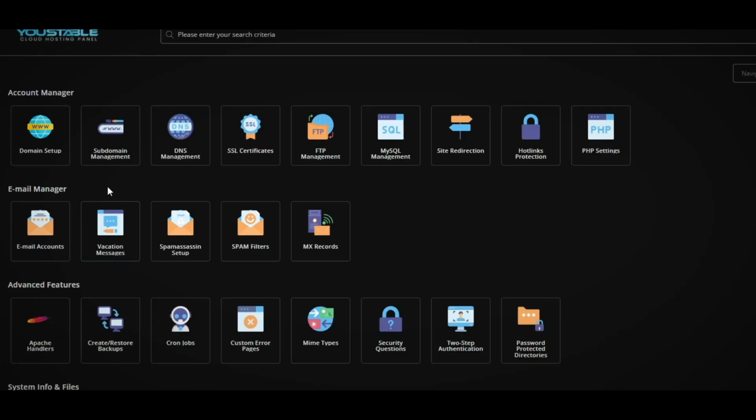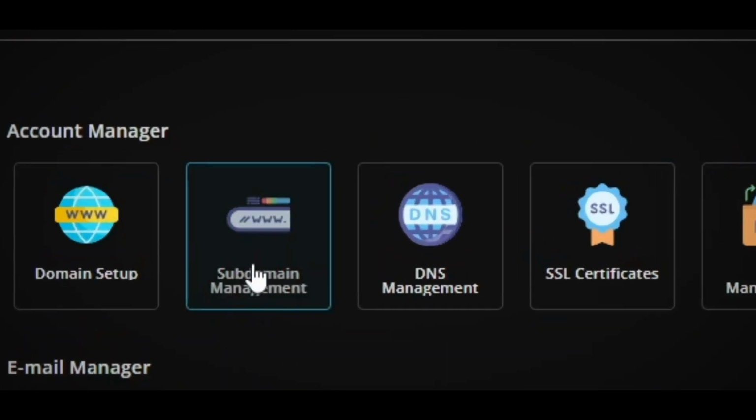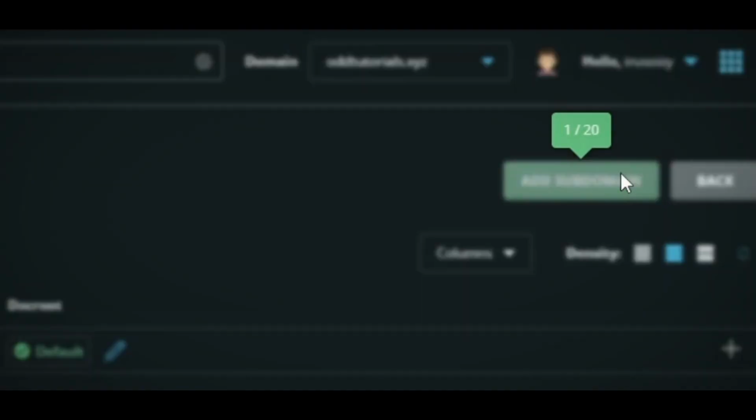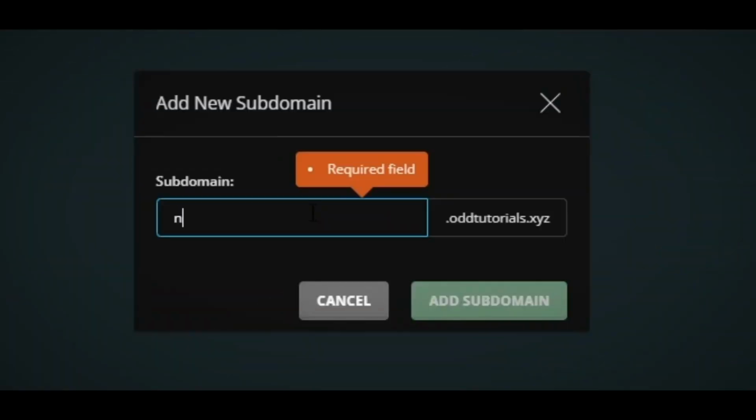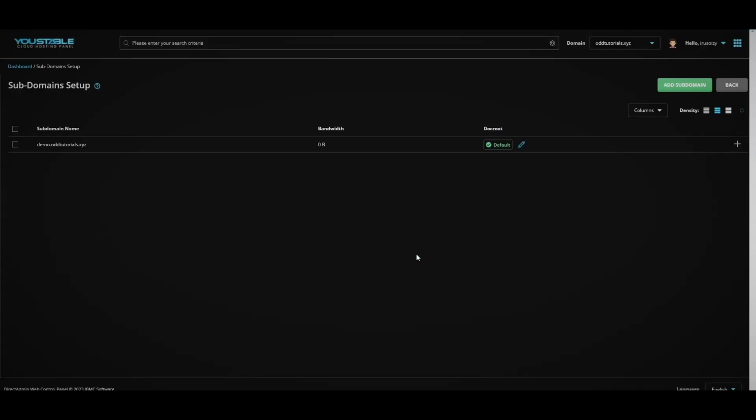To create a subdomain, go to subdomain manager, and in cPanel it's named just subdomain. Once you are on this page, click on add subdomain and give a name to your subdomain. After that, click add subdomain.